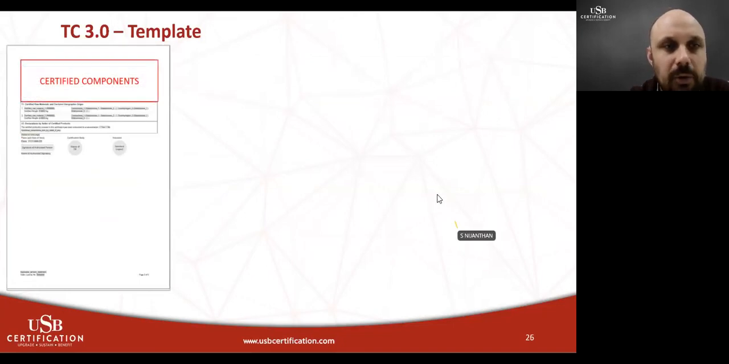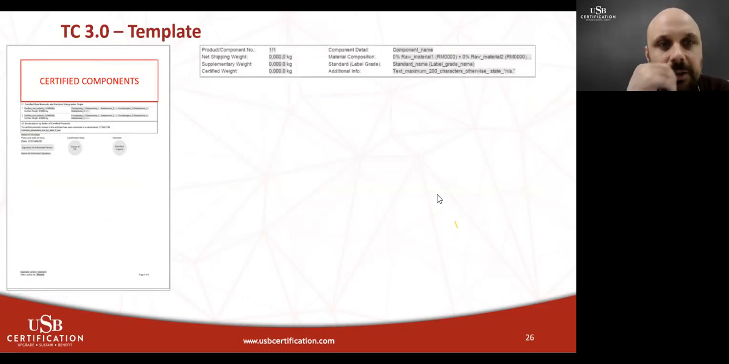There's a new part, certified components, which we call the extension of part 10, the certified products. What you see is the certified product and component number. It says that this is the first component of the first product. What you have to declare: net shipping weight, supplementary weight, certified weight, component name, and material composition of that component, together with the standard label grades and the same additional info that you have to declare for products.